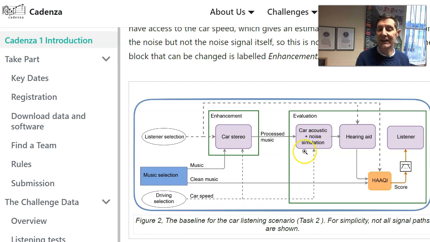So after we have noise added and we have the simulated car, we then do have a hearing aid, which we provide with you as well. This block here under evaluation we're providing, you're not actually changing. And that hearing aid is a fairly standard one which does things like dynamic range compression to try and make things audible and better than it would be without. And then from the hearing aid it goes through to the listener.